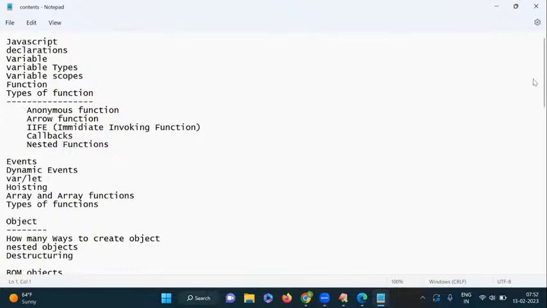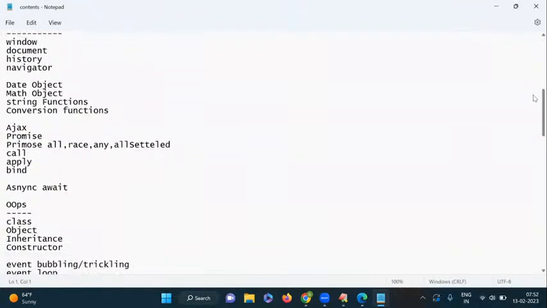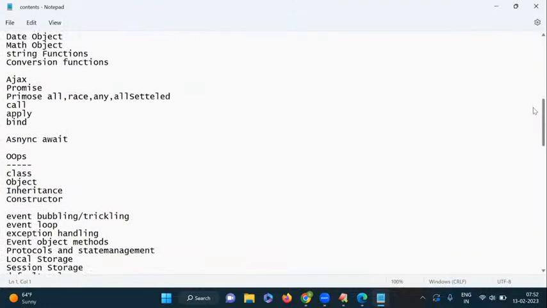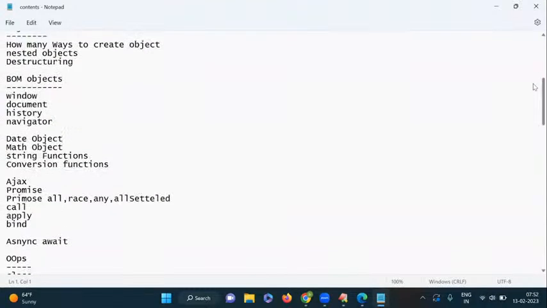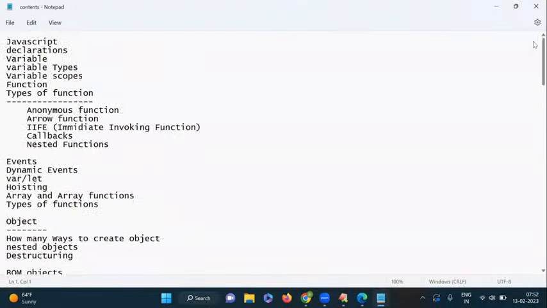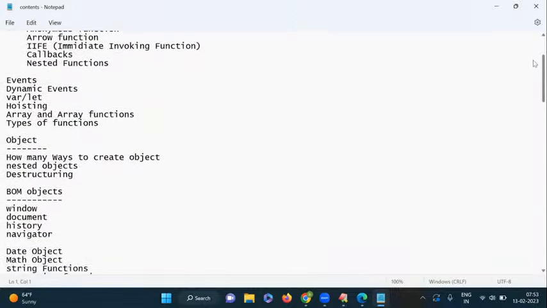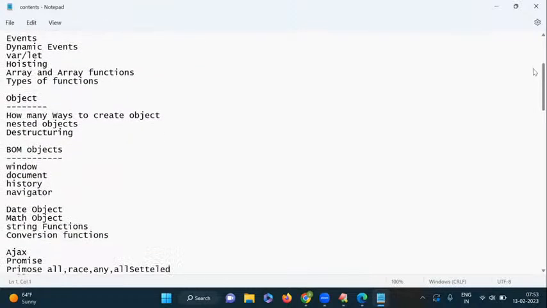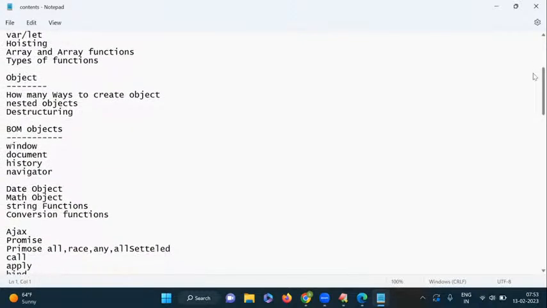Now in JavaScript, these are the concepts we are discussing: basic JavaScript and advanced JavaScript. Once JavaScript is completed, only then do we start React programming. We cover functions and how many types of functions we have, events and dynamic events, hoisting, array related functions, and objects, and how to work with objects.